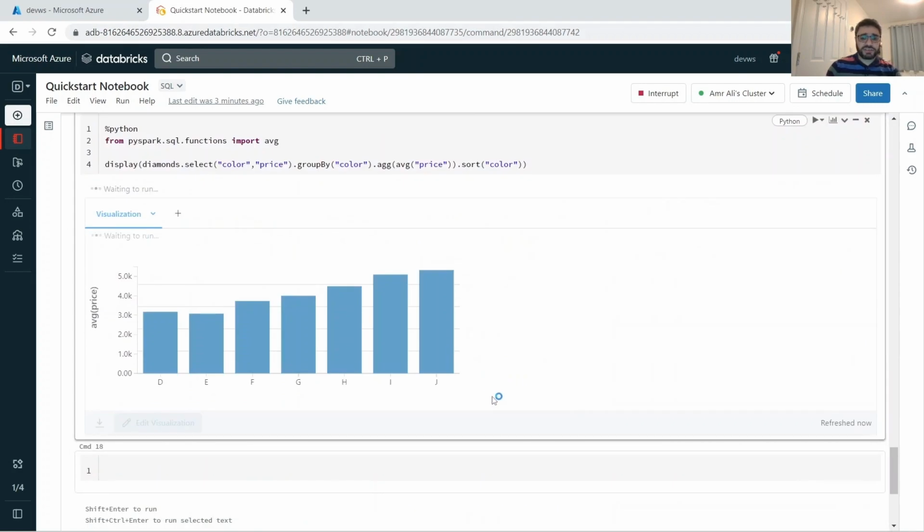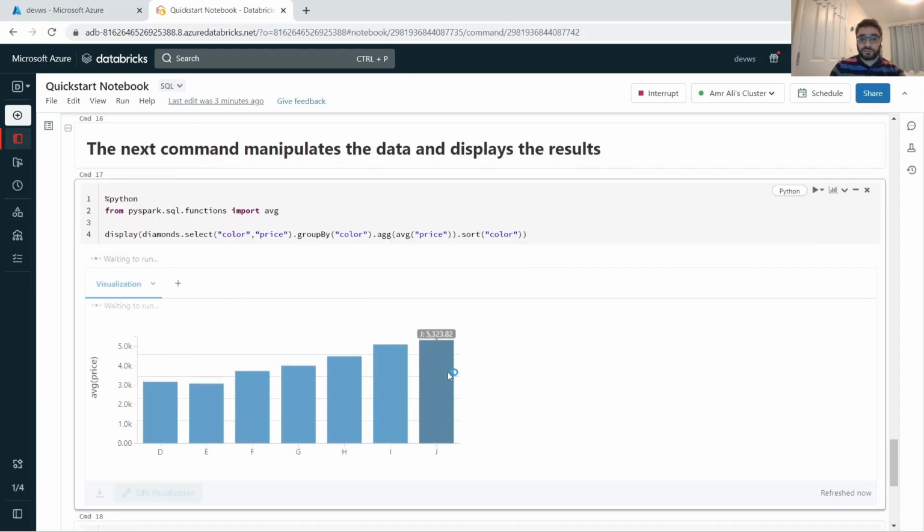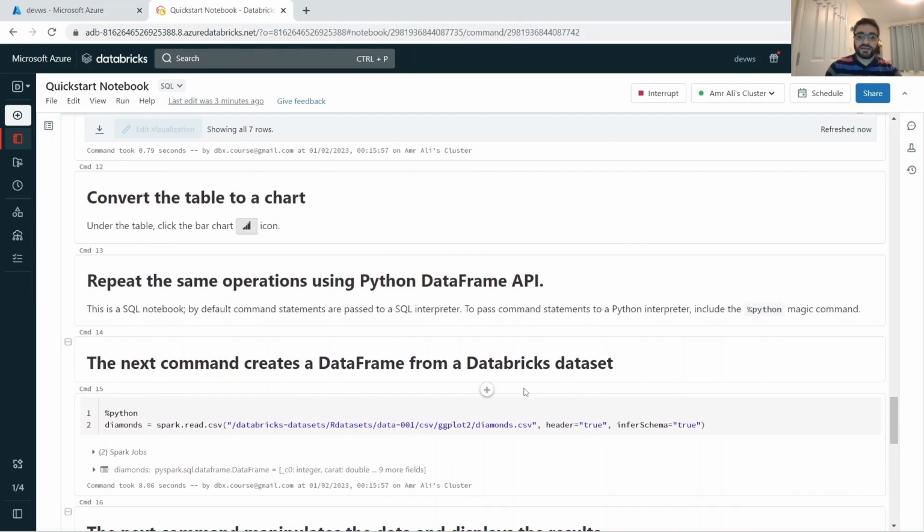So this is pretty much the Hello World notebook from Databricks, and I'll see you at the next lesson.